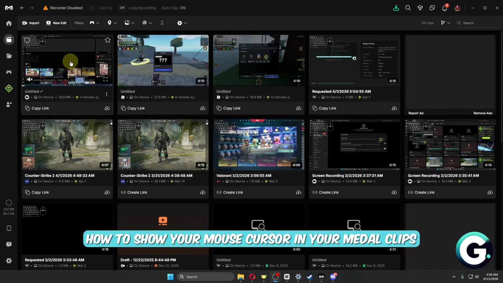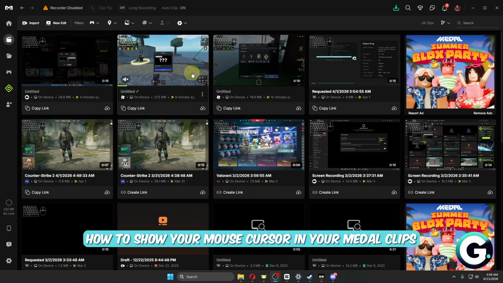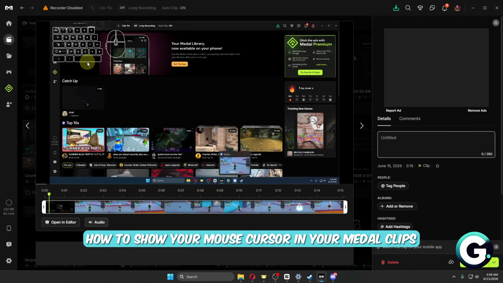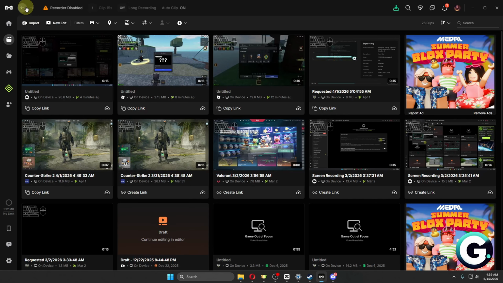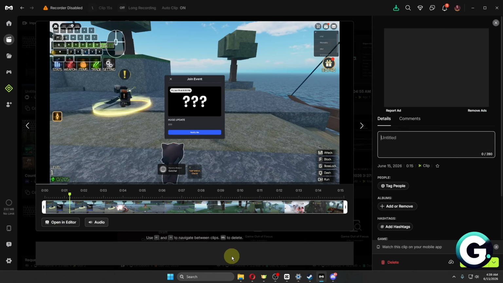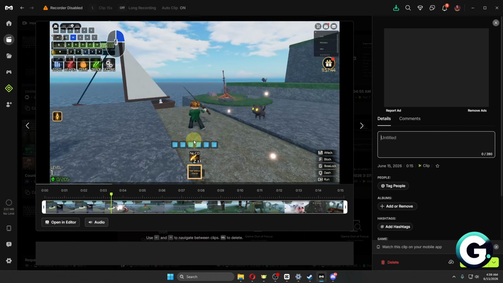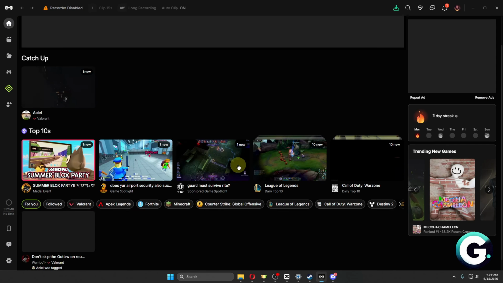Hello everyone, in today's video, I'll show you how you can simply show your mouse cursor in your model clips. So if you want to go ahead and show your mouse cursor, if I navigate through one of my recordings right here, you can now go ahead and see my actual cursor.